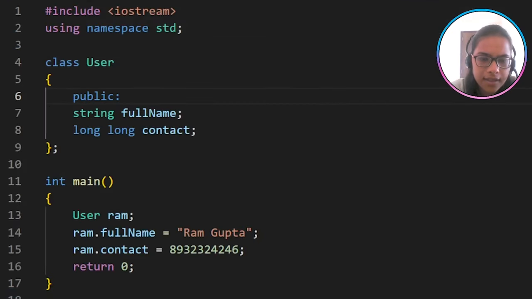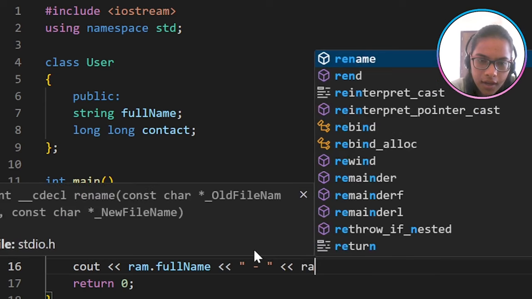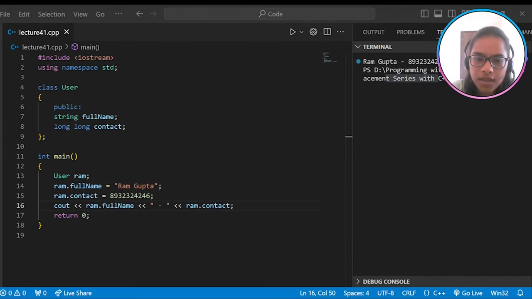Now let us write over here cout, ram dot full name, and then I will just give a hyphen and print ram dot contact and save the code. Now let me run the code. When I run the code, this is what I get. So what we have over here is Ram Gupta, and we have his contact number.